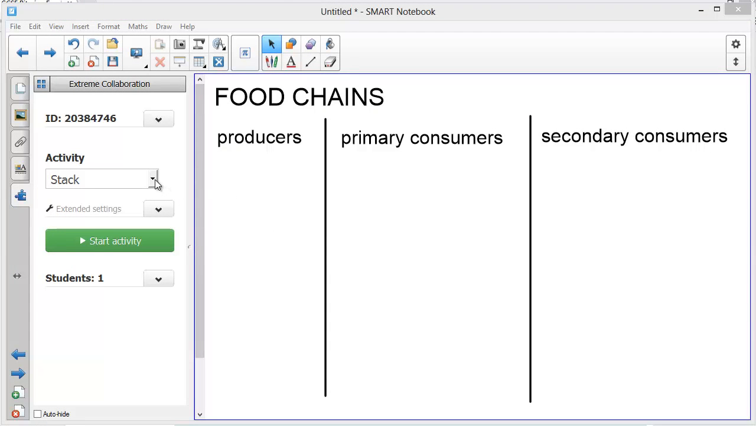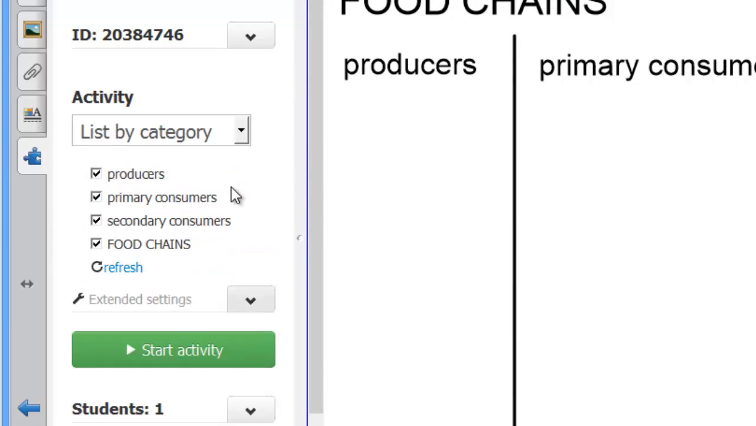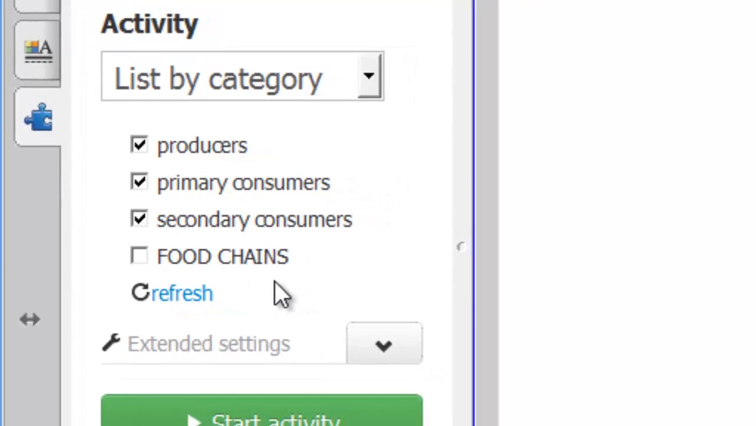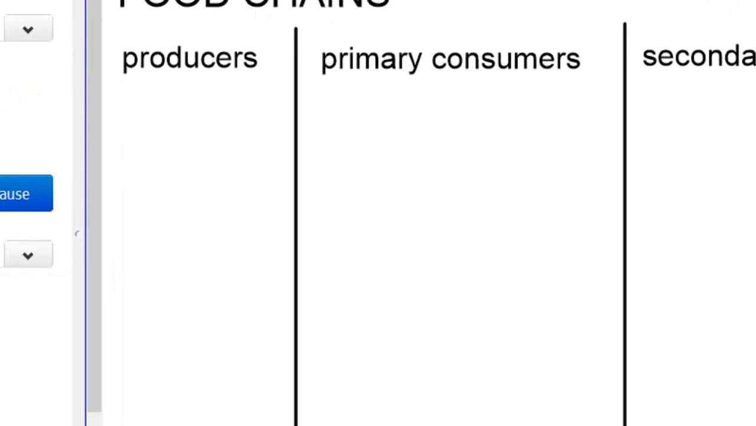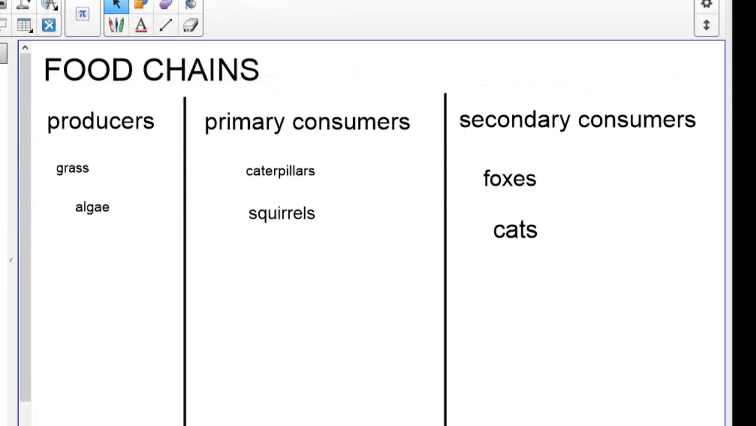Another type of activity you can use in Extreme Collaboration is called List by Category. What this does is it will actually read the objects on your smartboard and by default it makes them into categories. The one thing I don't want to be a category here is food chains because it's the title of the activity. Now when students complete the activity, they'll be able to choose from a drop-down box on their device either producers, primary consumers or secondary consumers, and when the answers come in they will be listed under the appropriate headings.